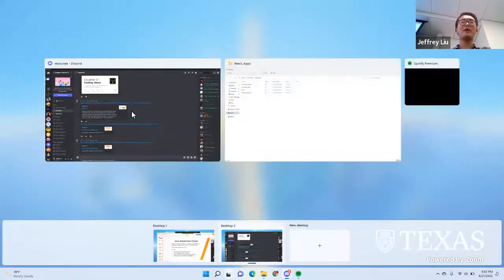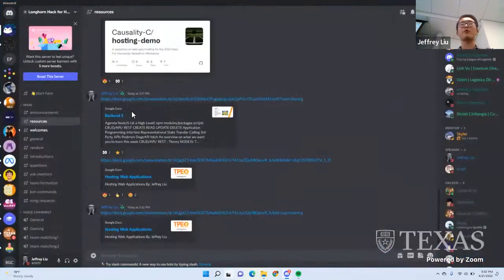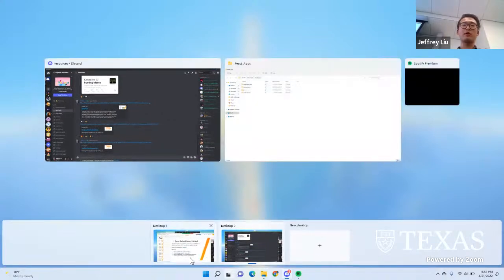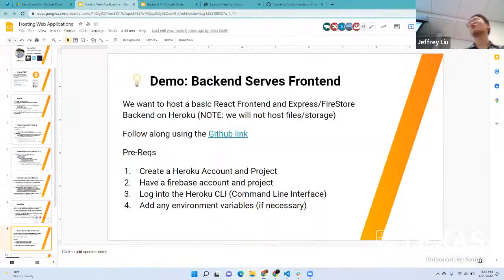Essentially, we have a whole backend curriculum in TPEO, five or six lessons on this. So we're really just going over the basics. We want to make sure you have something to play with and use, just in case you want to host your web applications.